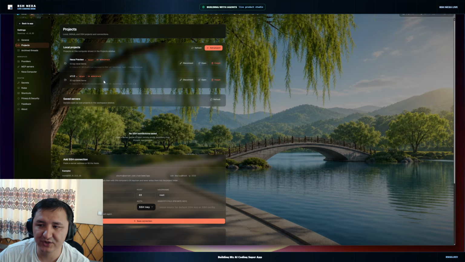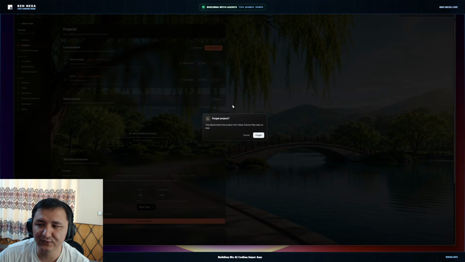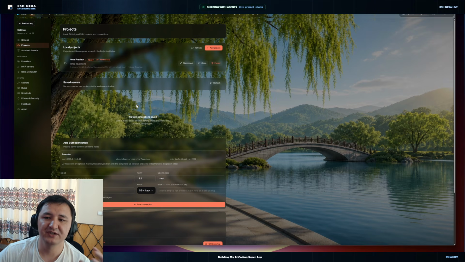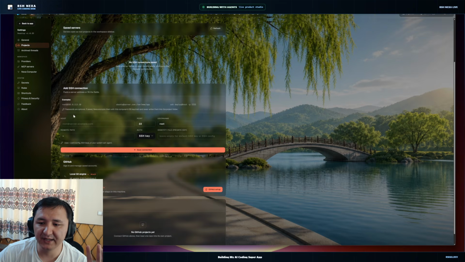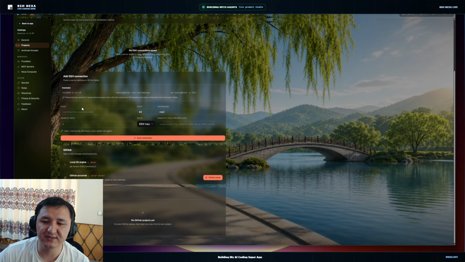The one project that we mentioned, you can even forget it. This forget still does not completely remove your project folders. It just forgets it from the workspace of Nexa. Keep that in mind. It does support SSH as well. I recommend when you use SSH, do not use chat. Use the CLI version. It's more reliable right now. And then you can connect and set up your GitHub, and it works seamlessly with GitHub as well.